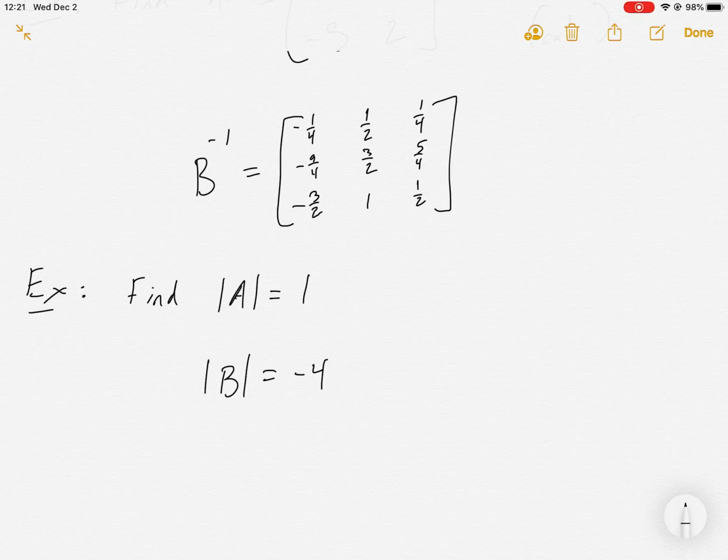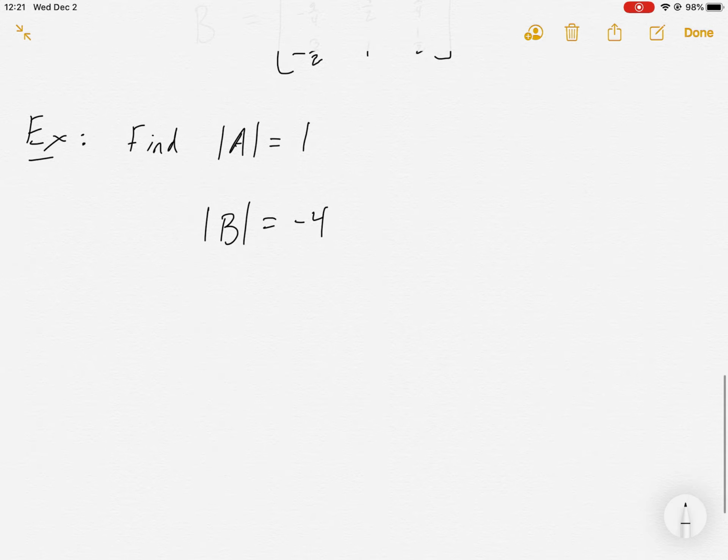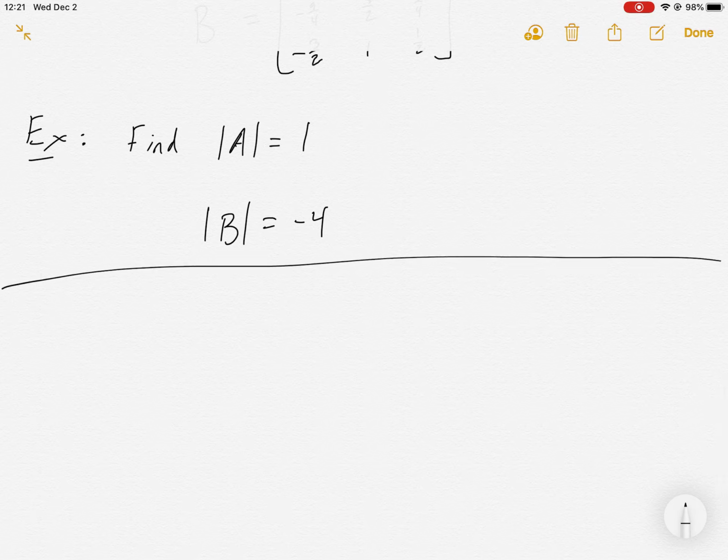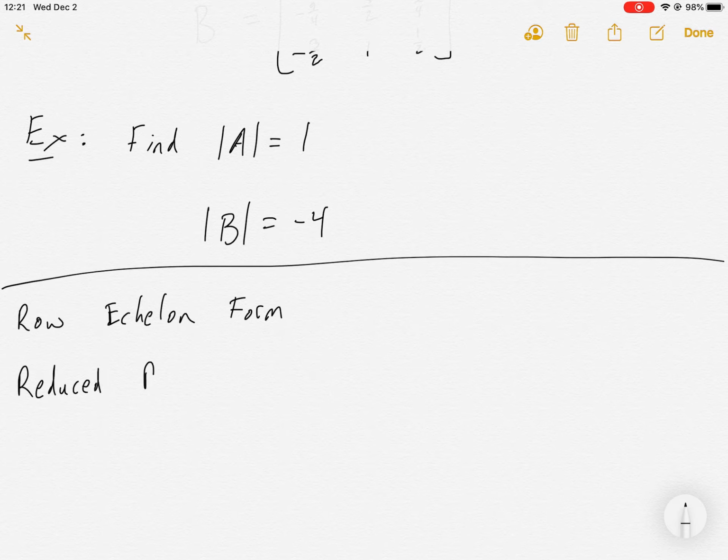Okay, so that's all just calculator stuff that summarizes what we can do pretty quickly from the last couple days. But what I'd like to do next is give you something new, something that's going to be a cool application of matrices. We're going to talk about something called row echelon form. And specifically, we're going to talk about reduced row echelon form.